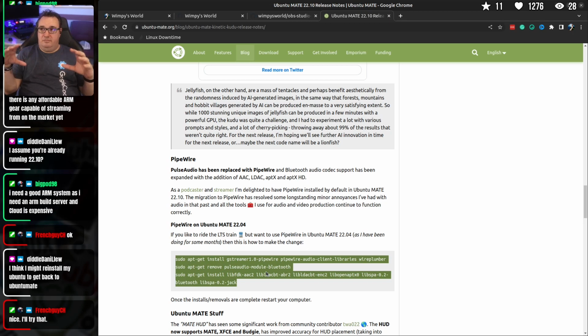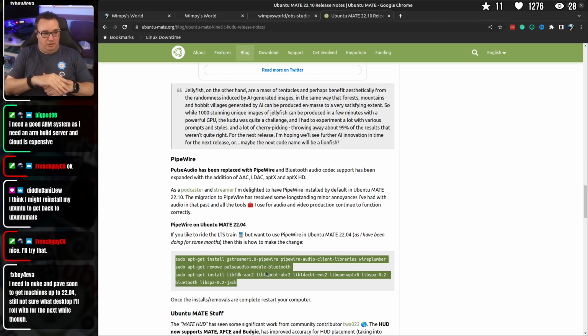And for those of you that don't know, the way that Pipewire works is it actually has a pulse audio compatible socket it exposes. So from a software point of view, anything that talks pulse audio or jack will just integrate with Pipewire.